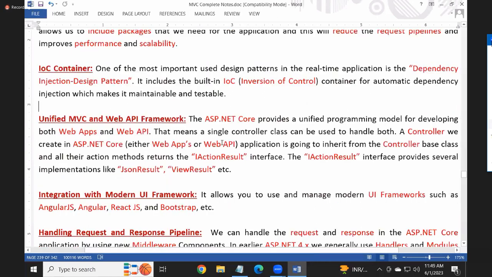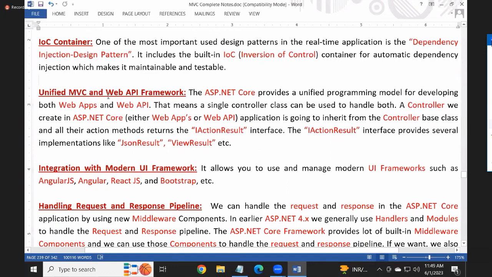Next, unified MVC and Web API framework. What is that? Yesterday, we built Web API services. Earlier, we built MVC controllers, afterwards API controllers. What is the parent class for MVC controller?